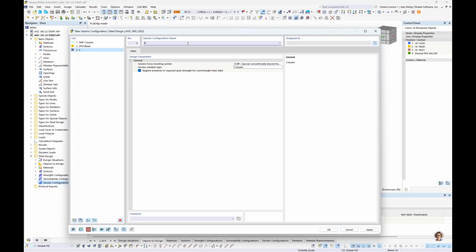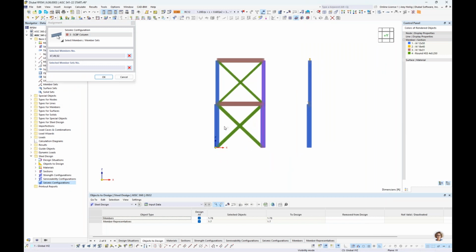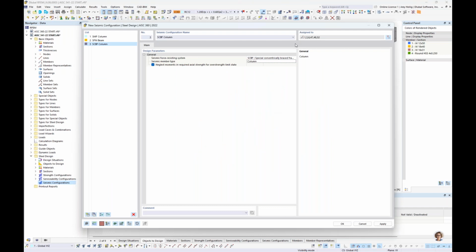We'll give this one a name here, a CBF column. We can graphically select all of the column elements here in our braced frame. We click OK. Those are populated up here in the upper right-hand corner. Now, neglect moments, we've already covered this from the first seismic input option. We'll then create our fourth definition type, which is going to be our special concentrically braced frame, this time for beam. We give it the name as CBF beam.